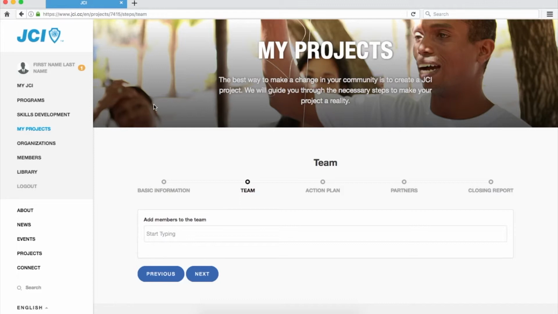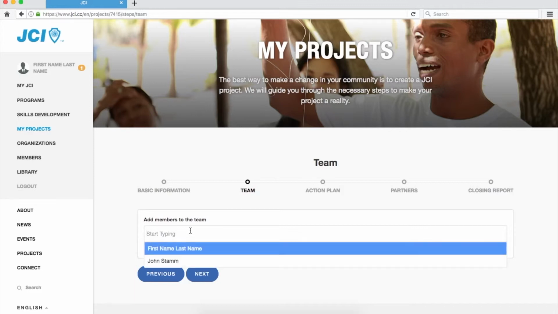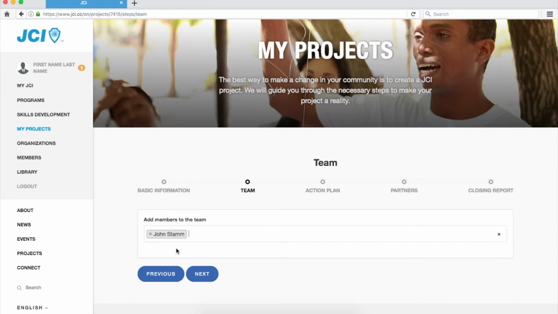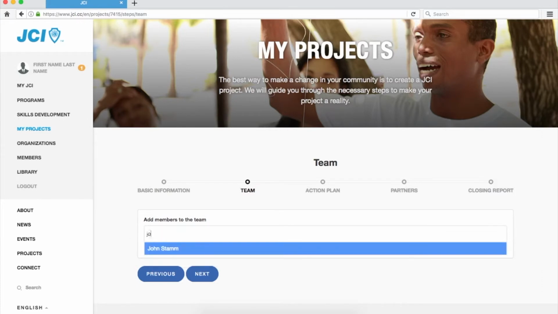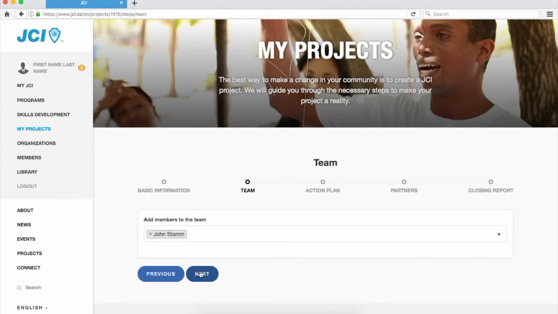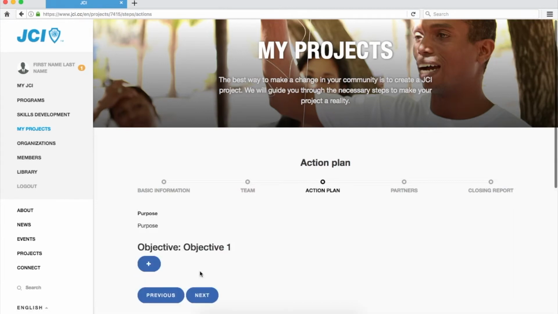To add team members who will be completing this project, you may add members by clicking in the blank box on the Team step of the Project Edition form, either scrolling through the list of members of your JCI organization or by typing the member's name in. Click on the name when you find the member and their name will appear in a gray box within the form entry window. To remove any members accidentally selected, simply click the X within the gray box next to the member's name. When you have finished entering names, click Next to move on to the next step, or click Previous to return to the Basic Information Project section.